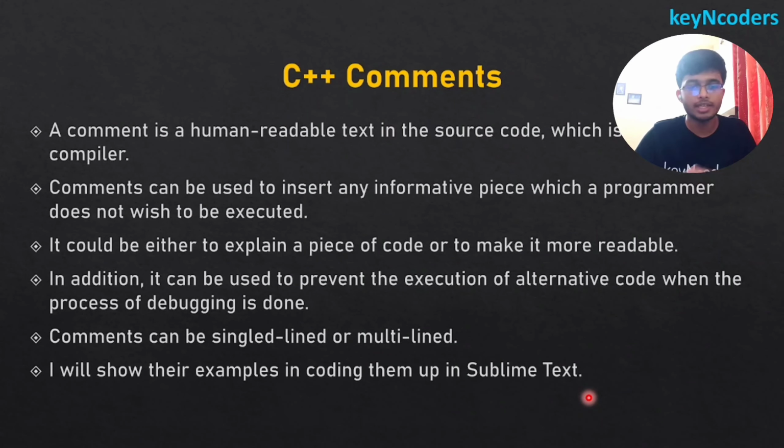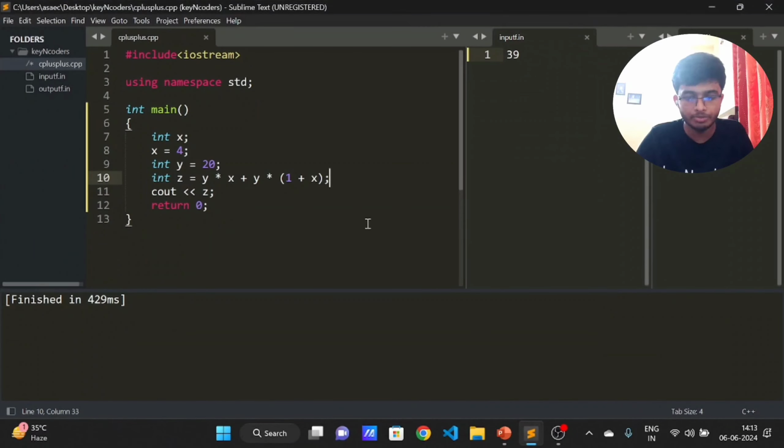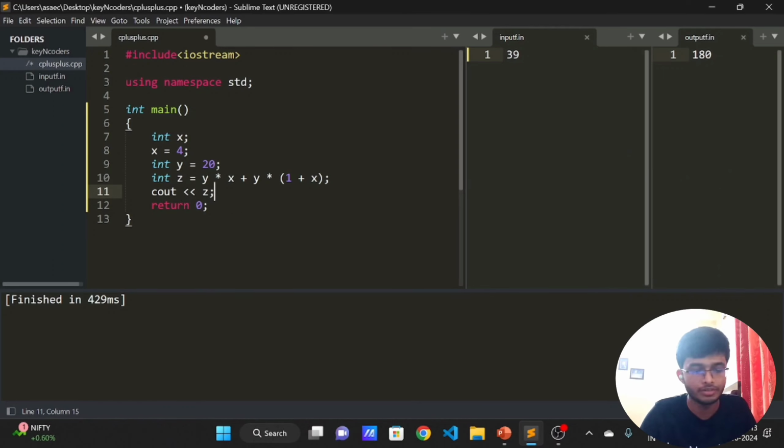And so here's the last slide, that is C++ comments. So what are comments? Let me explain it to you. Let us erase all of this. Suppose you have written all of this like the z value, and you want to know what the z value is right now. So we will print cout z. You have printed, and suppose you don't want to use this line and you don't want to erase it also, because you know you will use it in future.